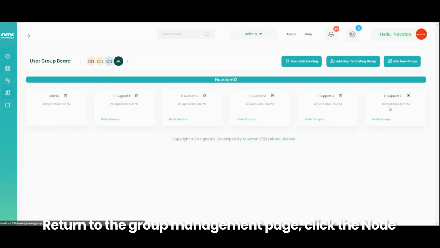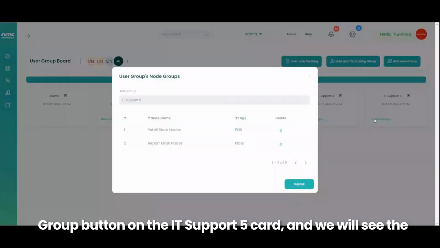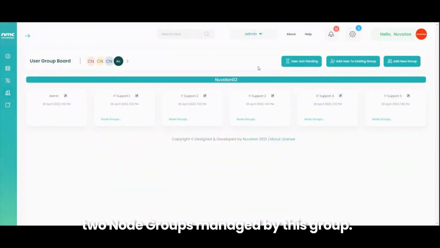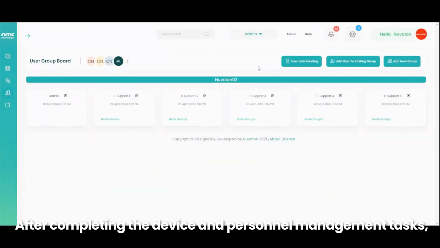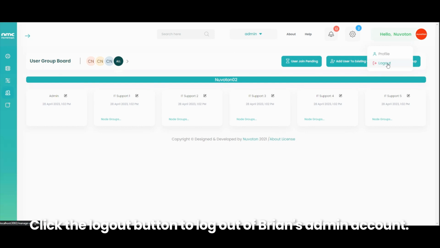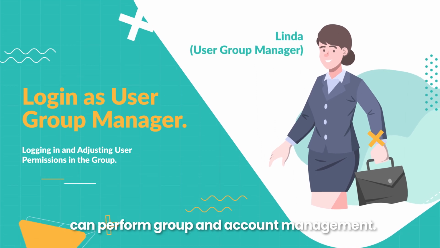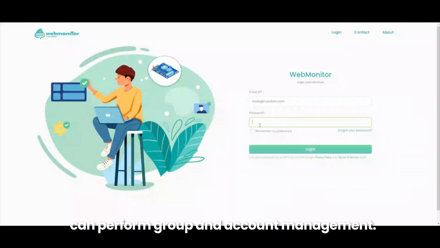Return to the Group Management page. Click the Node Group button on the IT Support 5 card, and we will see the 2 node groups managed by this group. After completing the device and personnel management tasks, click the Logout button to log out of Brian's admin account. Now, let's demonstrate how the group manager, Linda, can perform group and account management.